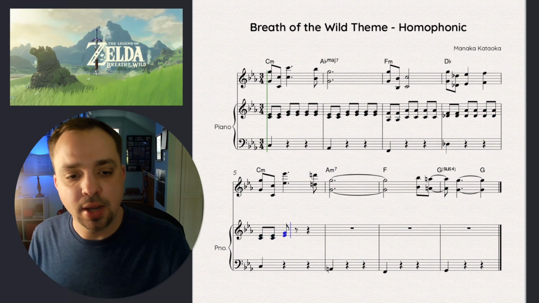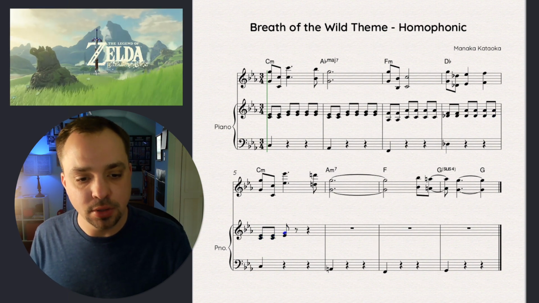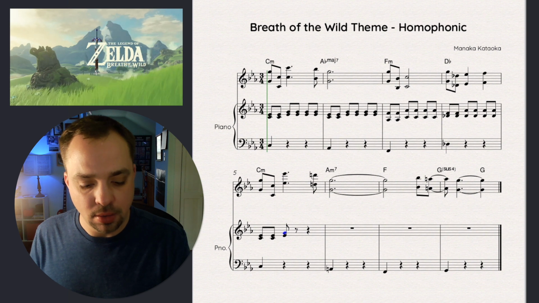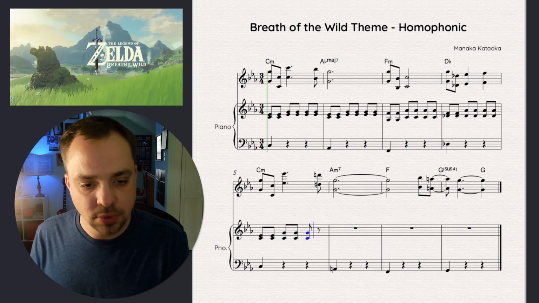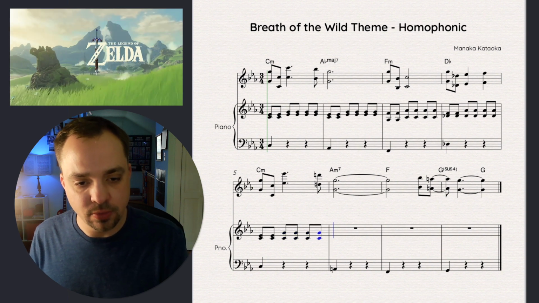So here you can see I have the E flat in the melody, so I'm going to spread that up. Let's go all the way up. Try and decide, do I want that or that? Let's do that so that we don't get too far away from ourselves.